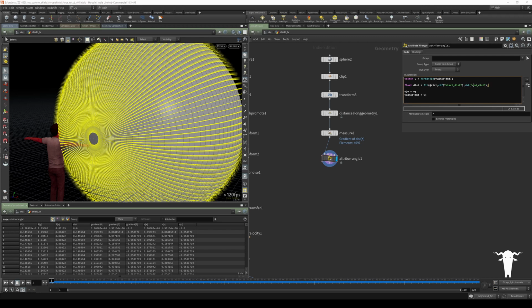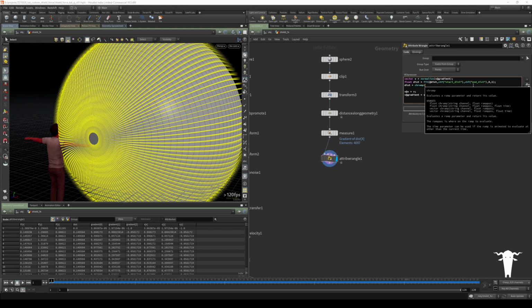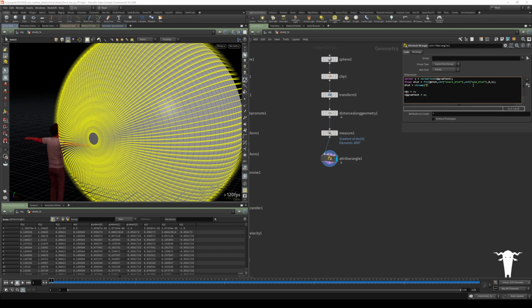And then I'll fit that to 0 and 1. The reason I'm fitting it to 0 and 1 is because then we can feed that into a ramp afterwards. So then we can say dist equals channel ramp. And with the ramp, we can just call this force ramp. And we want to ramp dist.